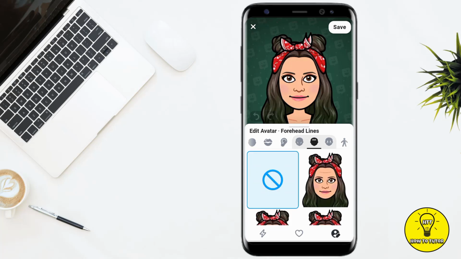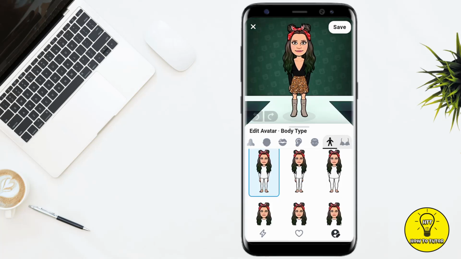Then there is an option of forehead lines. And then there is an option of eye lines. After that the last option is body shape. You can also select the body type according to your preference. Snapchat gives us a lot of body types. And after that your avatar has been created.